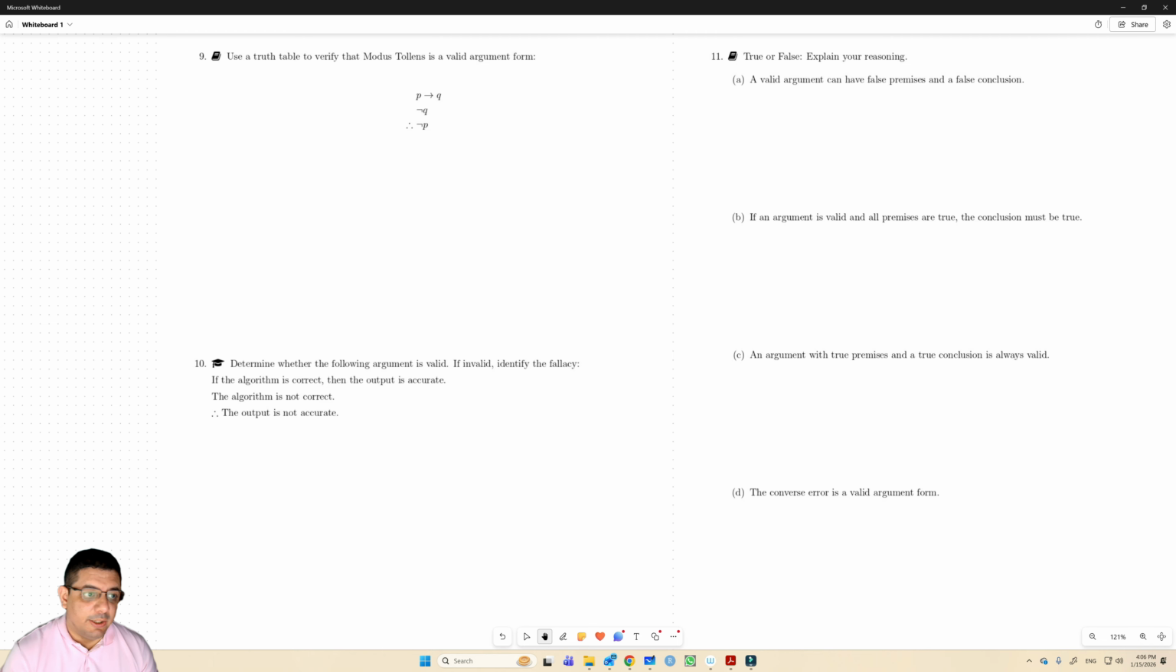Hi. In part 2 of examples for section 2.3, we're going to continue verifying some of the arguments and their validity. First, let's verify that modus tollens is actually a valid argument, and we're going to do that with the truth table method. So let's build a truth table.